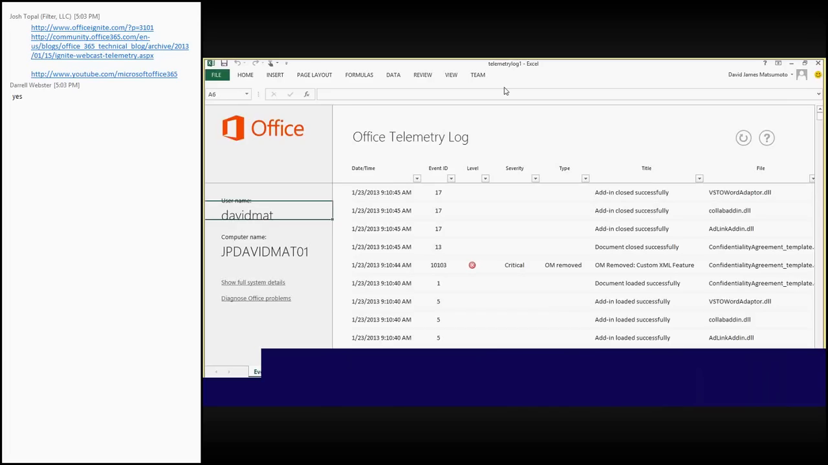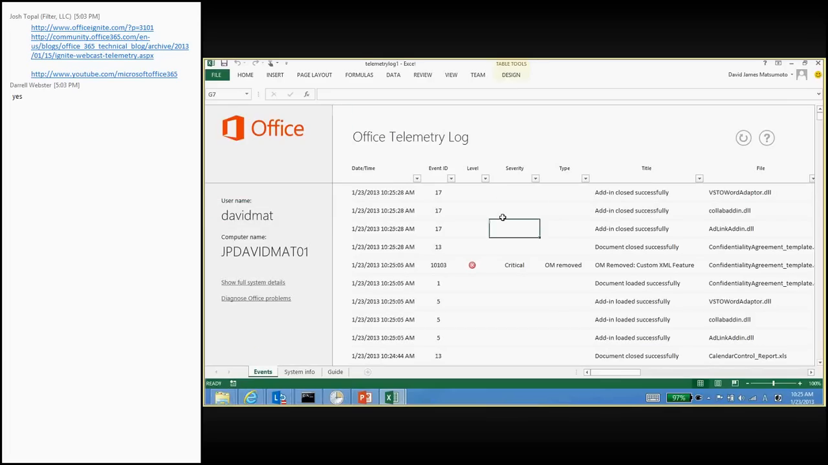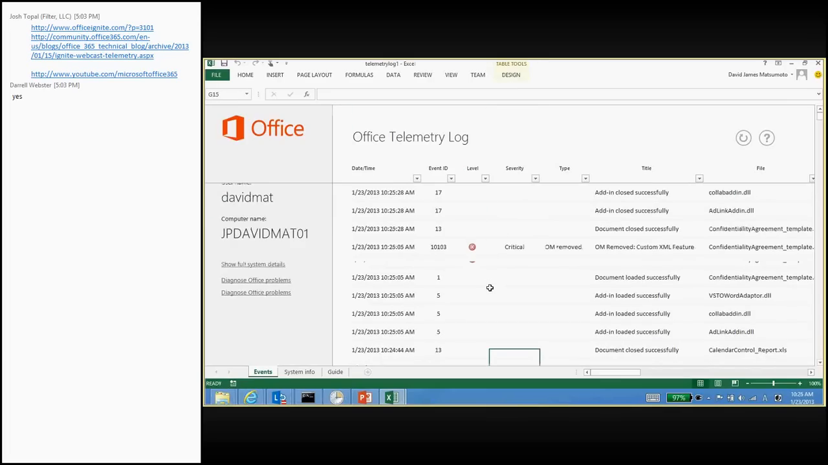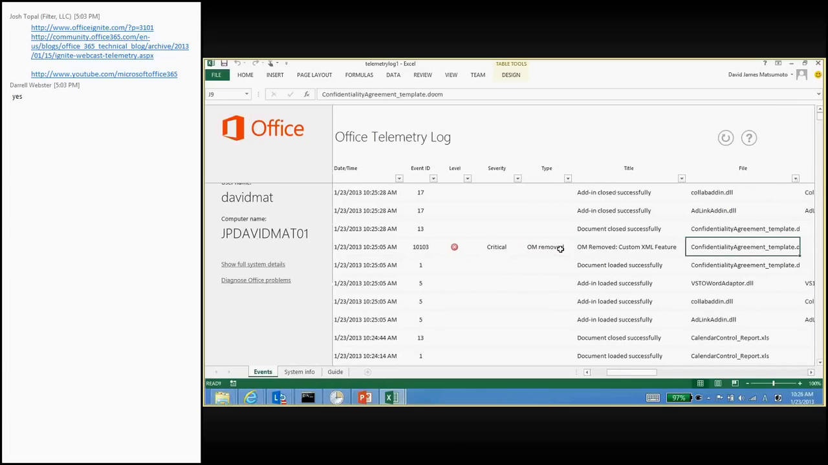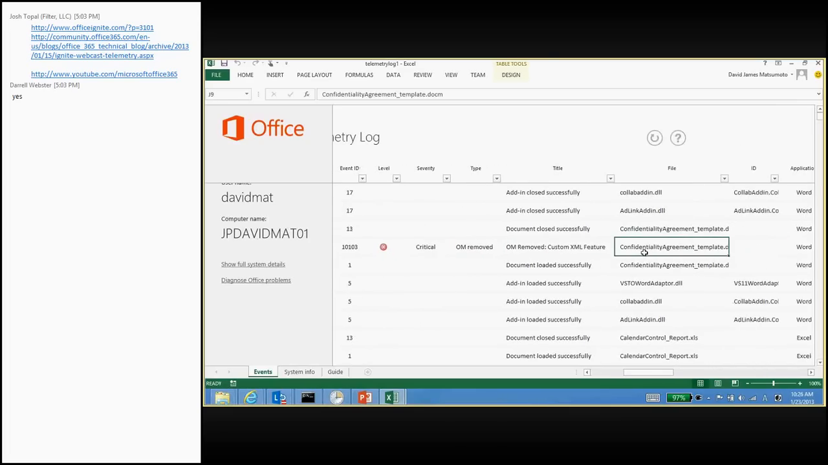In this case, I'll just click refresh. You can see here that at 10:25, which is just a minute ago, it registered a critical error on my machine for my user. And I can see that the OM object model has been removed, and I can scroll over and see that this is affecting the confidentiality agreement template.